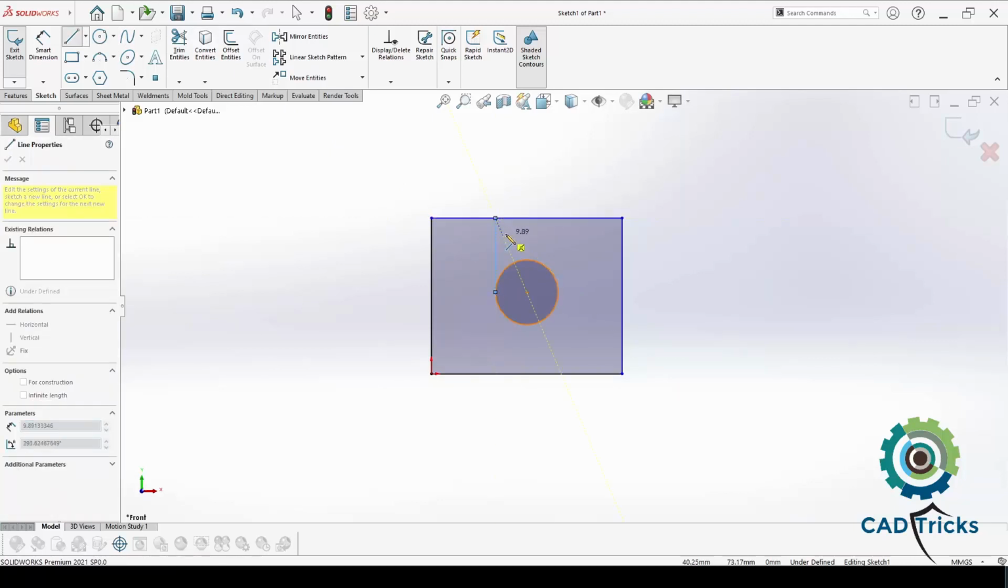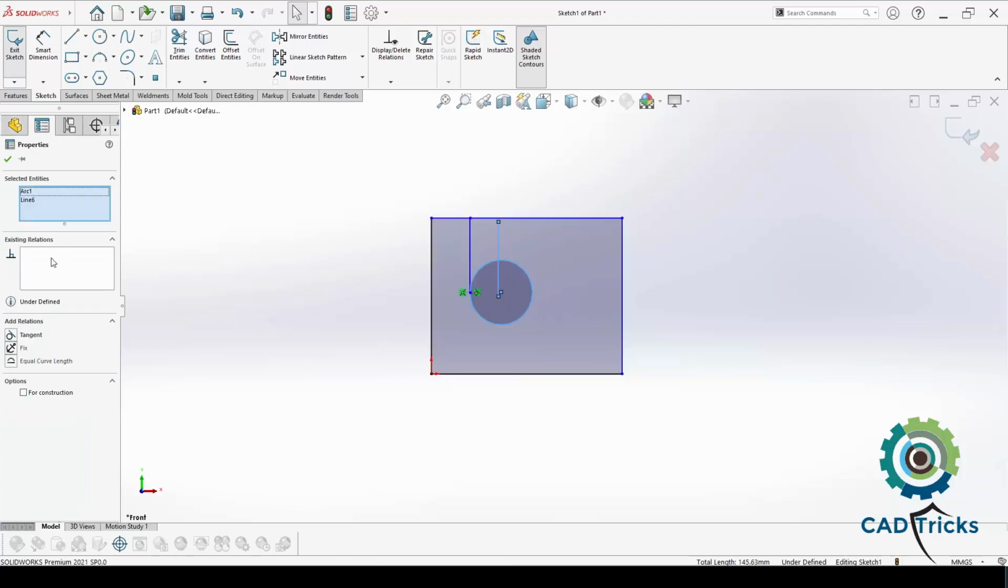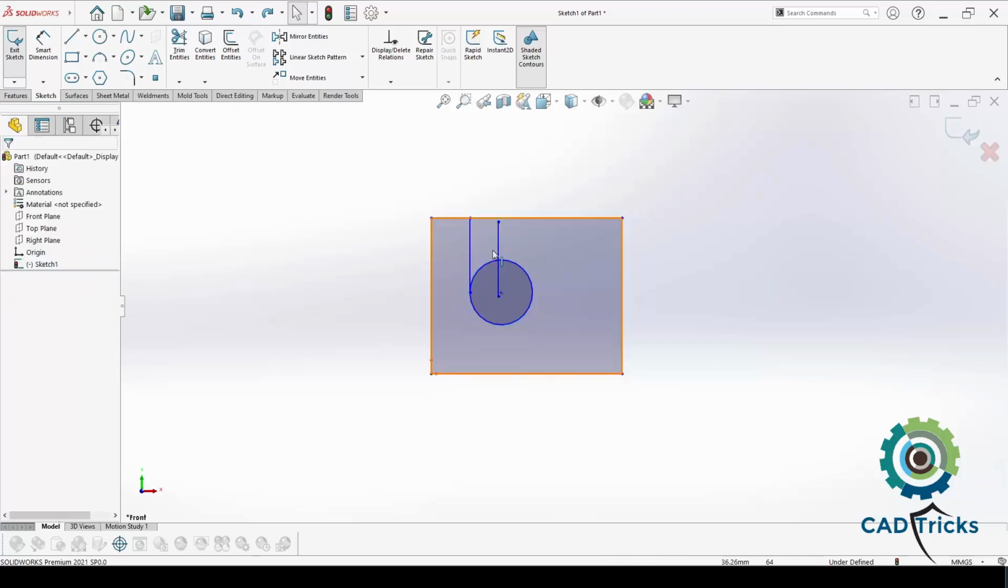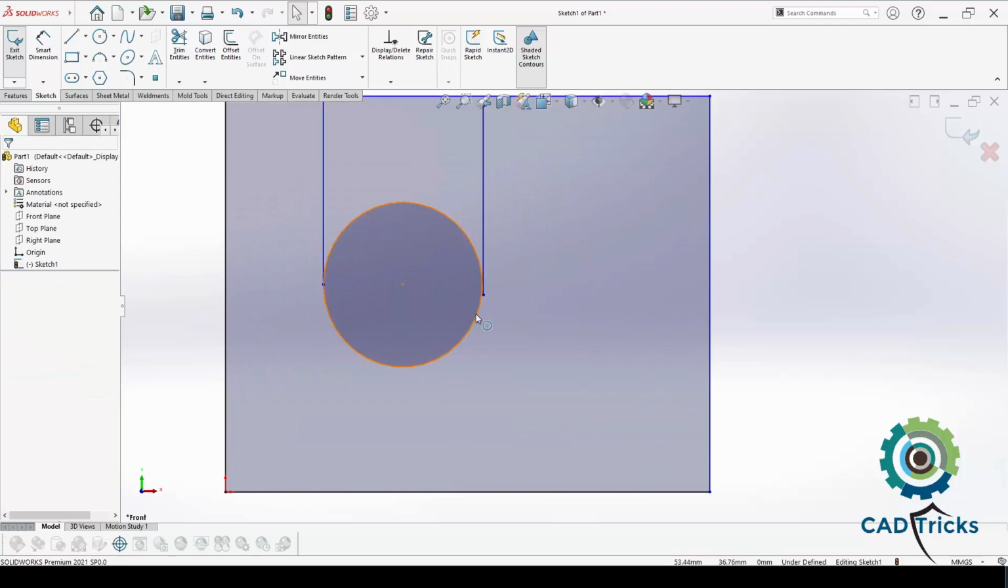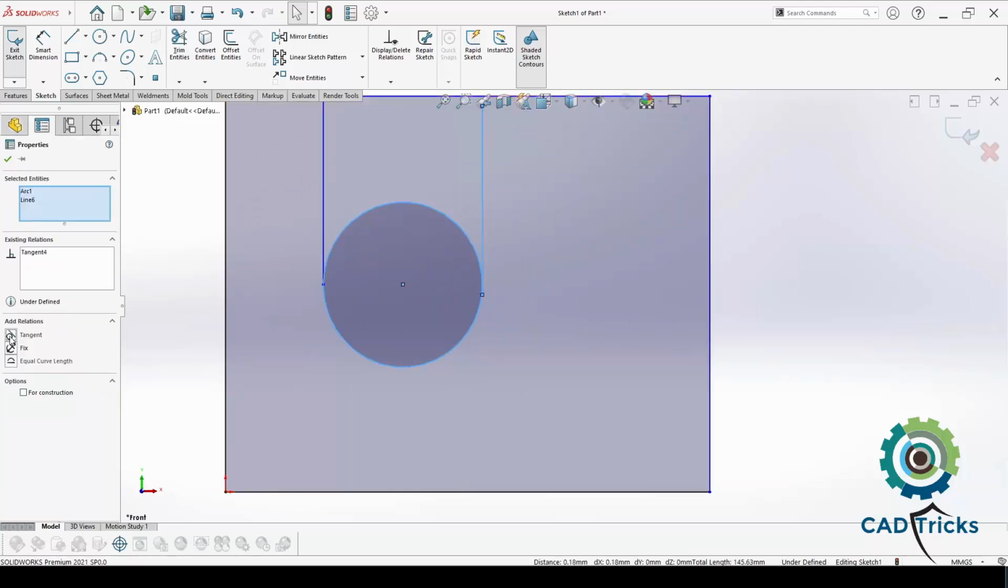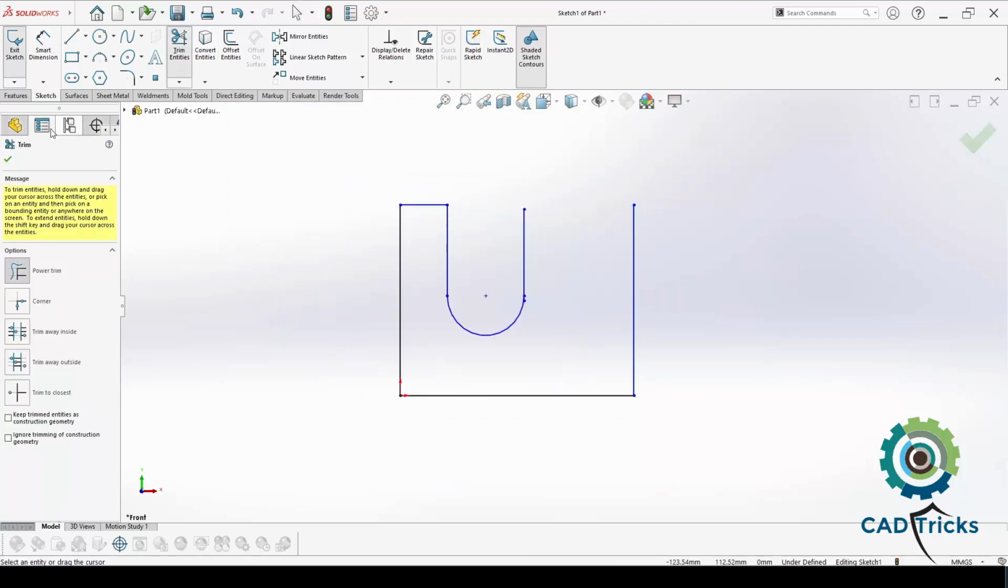I will make a line tangent to this circle from this edge. Another line from the other edge, it's tangent. Yes, from the other tangent here. And I will choose trim. I will trim the extra line.